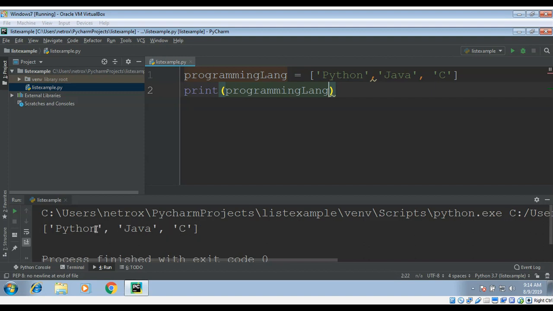We can also print individual elements of the list. We can access elements in a list, or ordered collection, by giving the position or index of the item desired. To access an element in a list, we need to write the name of the list followed by the index of the item enclosed in square brackets. List index starts from 0, so our Python is on index 0, Java is 1, and C is 2.